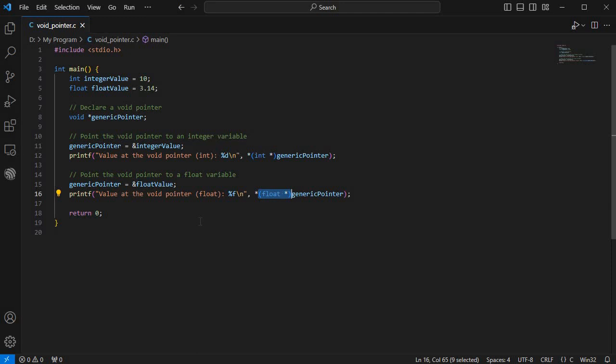Now you will probably be thinking, what is the use case of this type of pointer? We can directly define integer and float and get the results. Here the thing is, it is very useful when we come across dynamic memory allocation like malloc and calloc, which basically return a void pointer only.